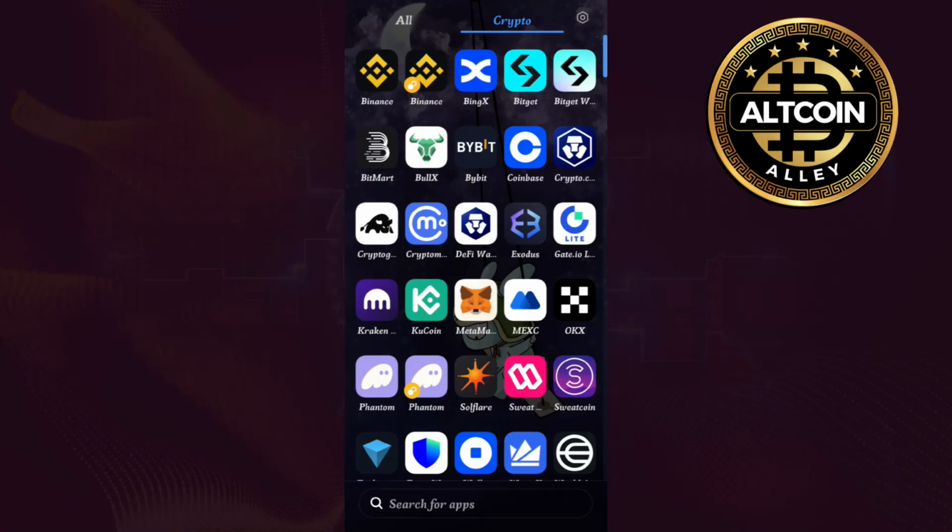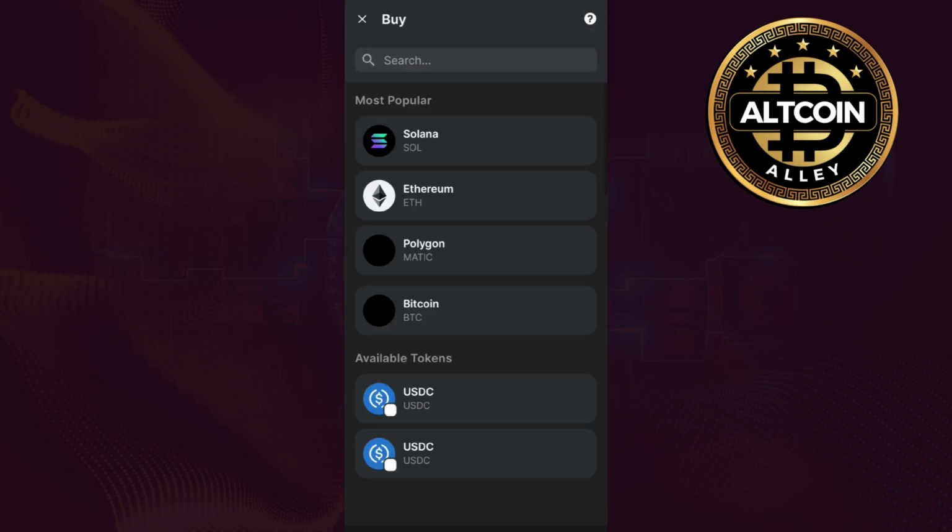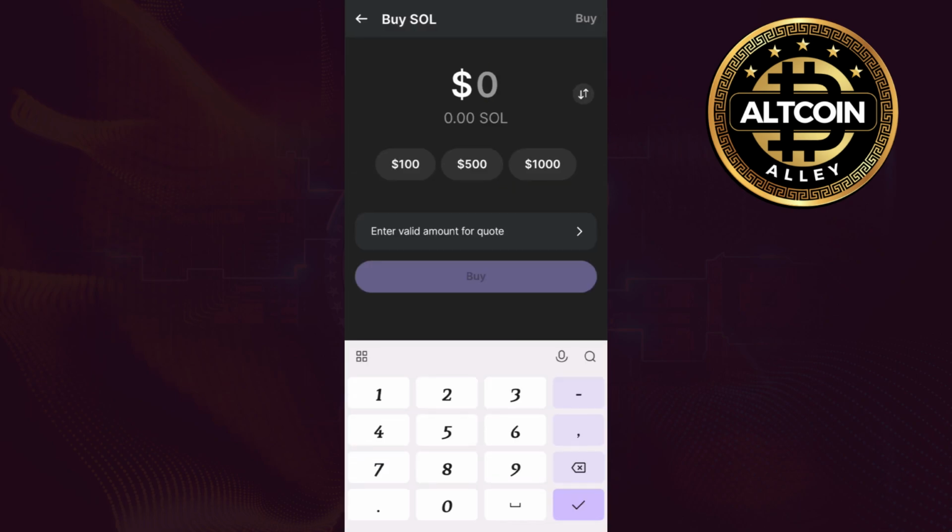Hi everyone, in today's video I'm going to show you how to buy Solana on Phantom Wallet. For that you need to launch your Phantom Wallet and here on the home page tap on the buy option. After that it will give you some of the options like you can purchase Solana, Ethereum, etc. So since you want to purchase Solana, you just have to tap on Solana.